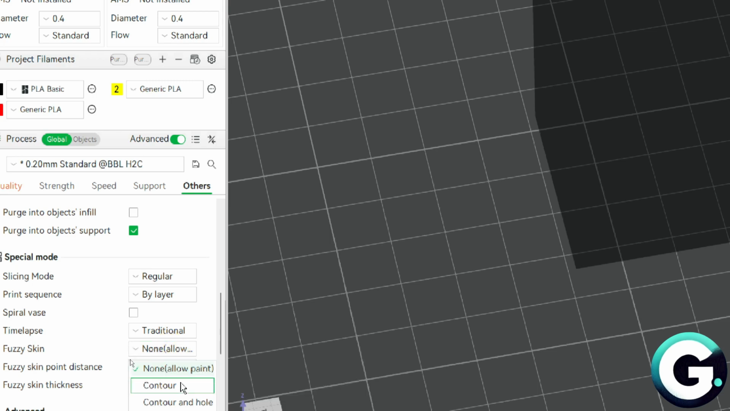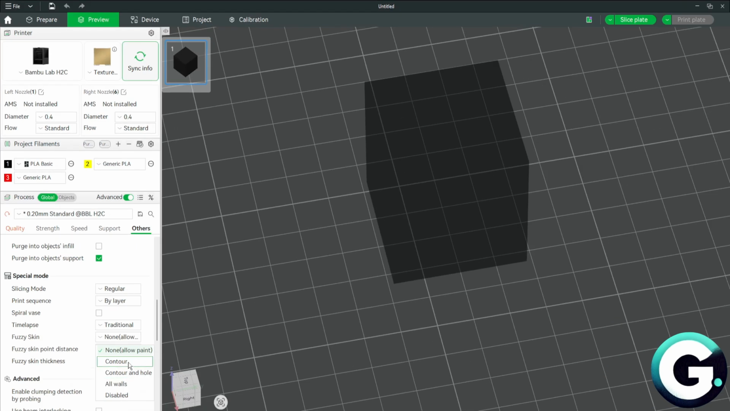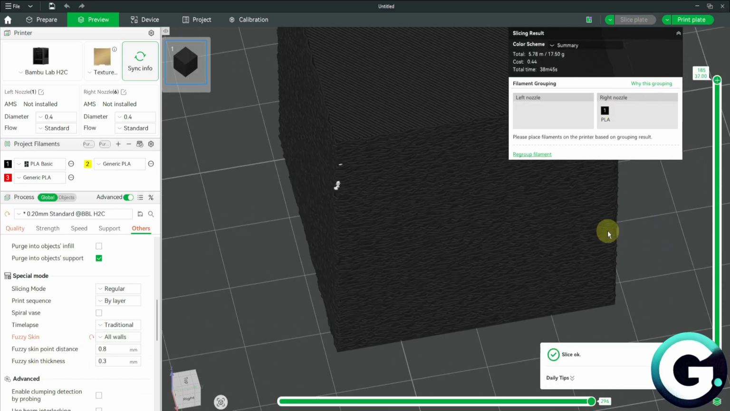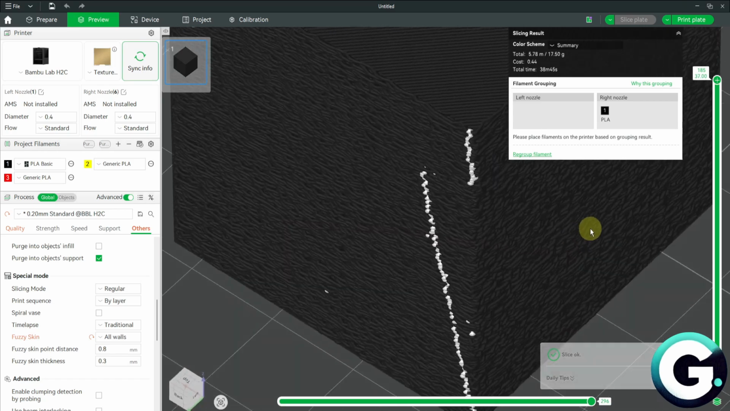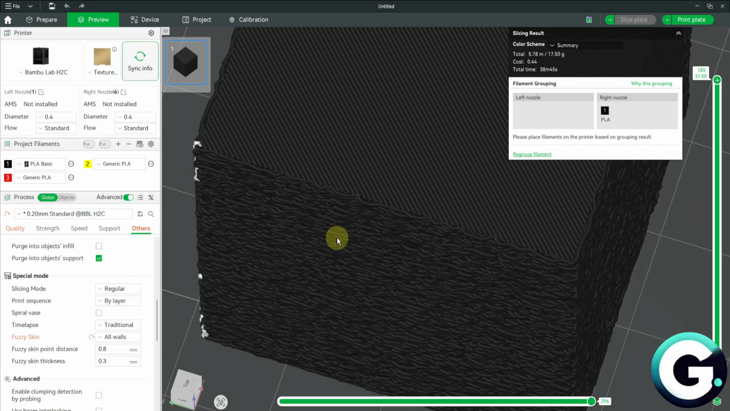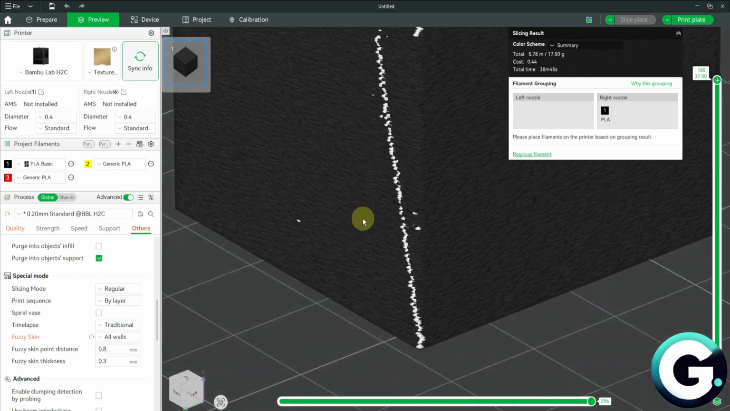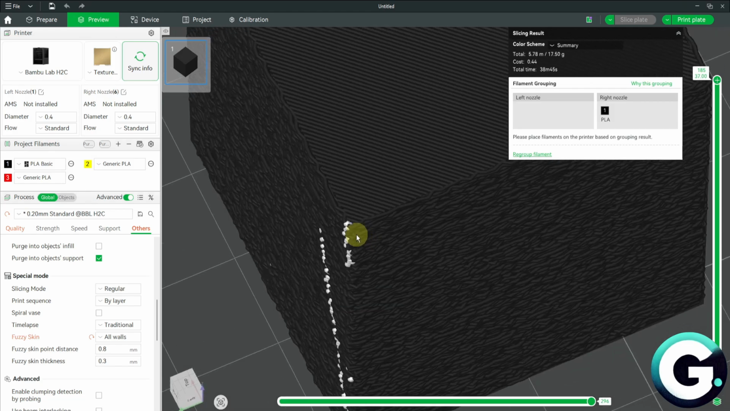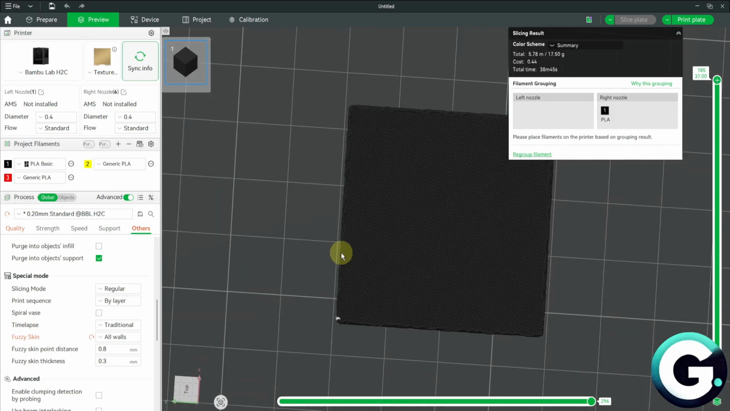So if we choose something like a contour right here, or let's just select something like all walls, and of course you have something like the point distance and skin thickness, you can just edit those to see what works best for you. And as you can see, it will then put this additional effect or additional texture onto our model. Now, this will basically hide, once again, slight imperfections and seams on our model.